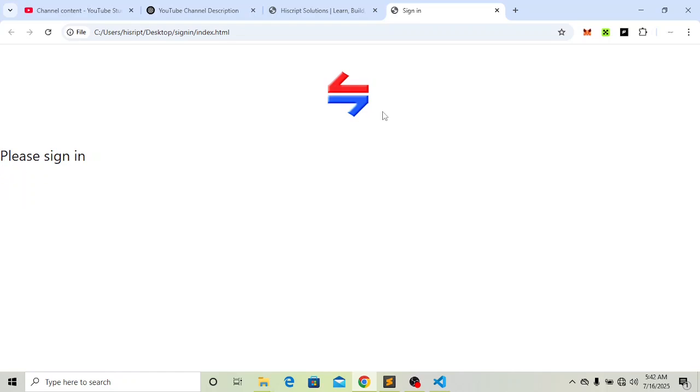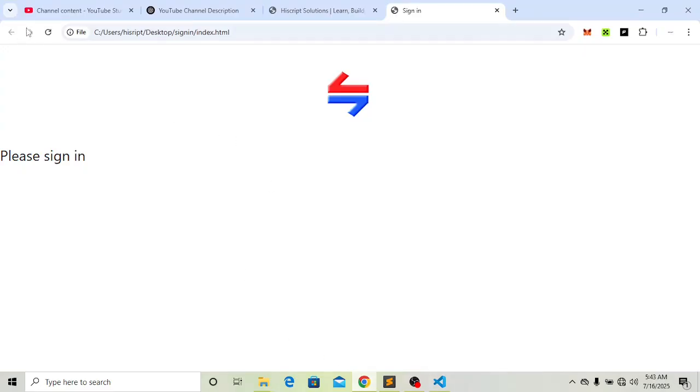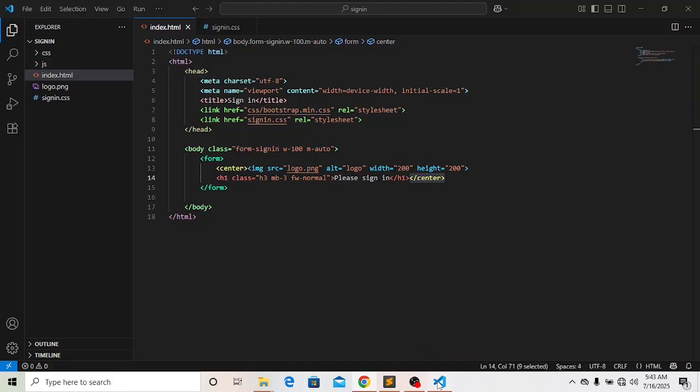Now let's try and move this to the center, just as we did with the first logo. Go back to the code editor. Just try and drag this closing tag of center. You drag it here, so it will encompass both the image and the heading tag. You save. Go back to your web page. Refresh. When you do a refresh, you can see this is now at the center. Interesting.